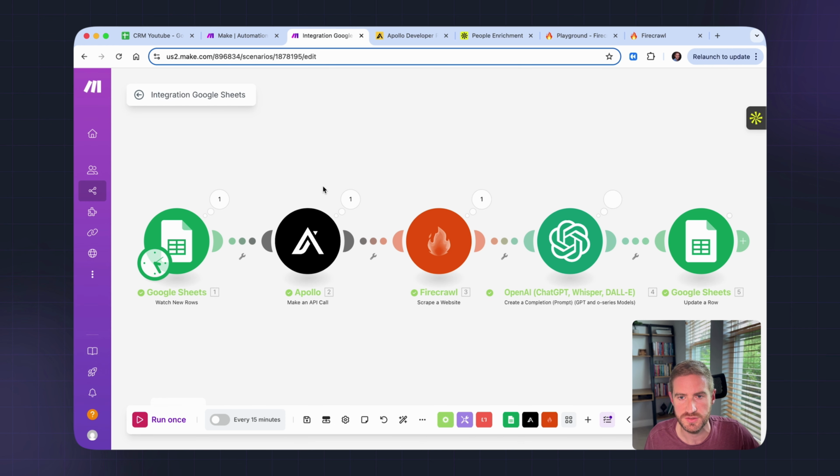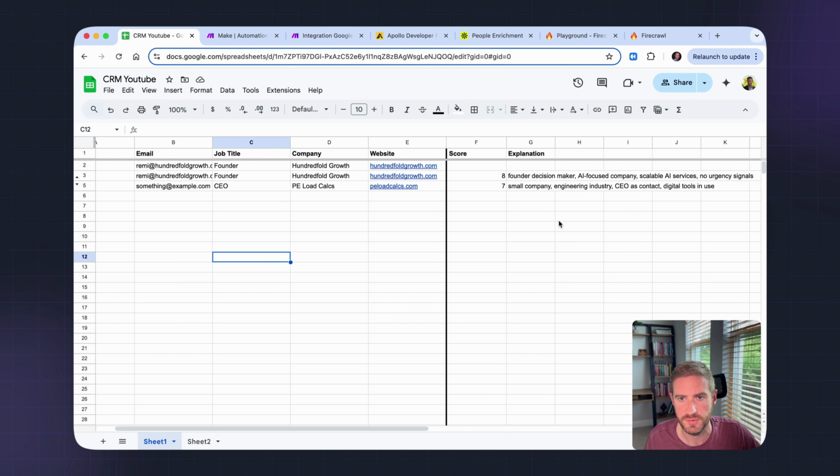All right, it's processing all the data like before. It ran through all the steps and it said it updated it. So let's see. Oh, there we go. So it put this one as a 7, small company, engineering industry, CEO as contact, digital tools in use. It makes sense. Having a CEO, having a strong decision maker helps a lot as a strong lead, and well, the company size, etc. plays a big role into this as well.